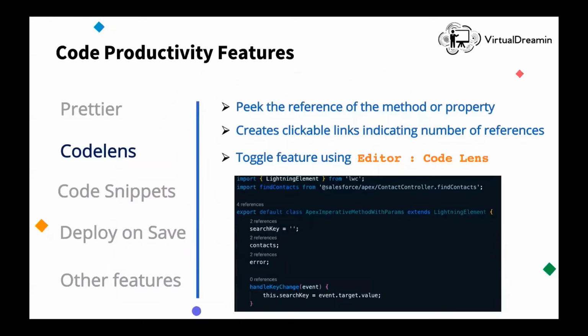The next important code productivity feature is code lens. Now here you can see a small sample code at the right side bottom, which has a class over which you can see 4 references. So these are the references, this particular method is being referenced from different classes. I'll show it with an example, but with code lens, you can see whichever methods are referring to this particular method or a class, and you can also peek through the code.